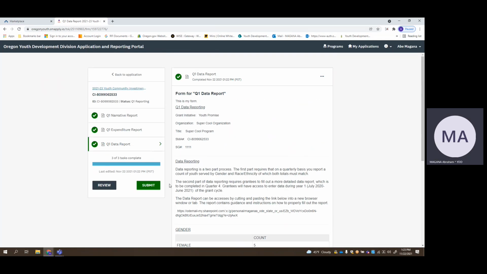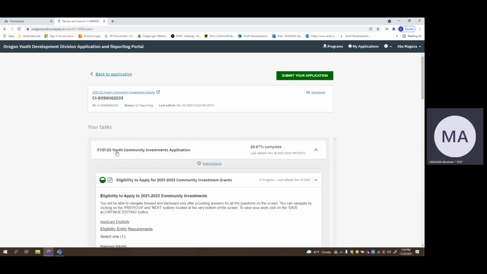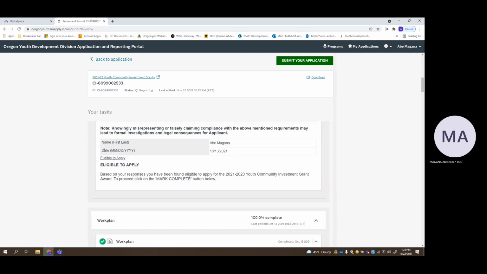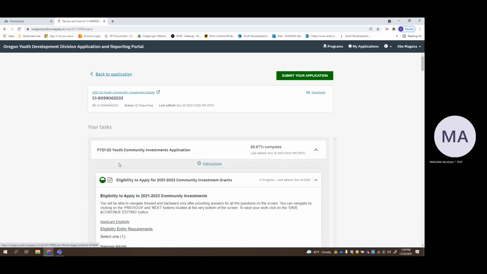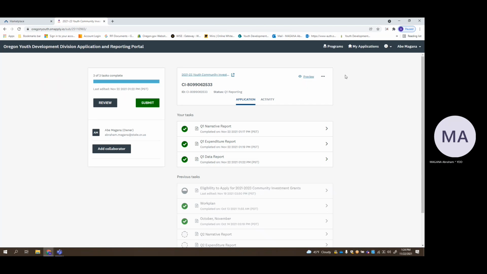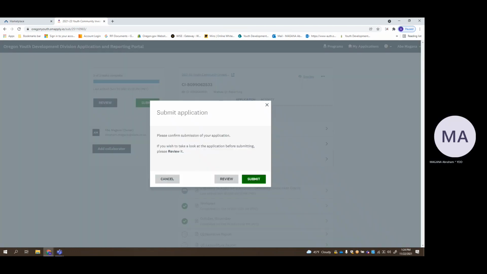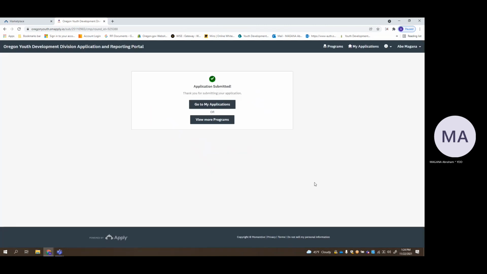After you're done, you can do a review of everything you filled out. Click on review, and you can see everything here. Go back to the application. You can download, but pretty much at this stage, what most people do is they just hit submit. Again, we already did a review. And that completes you submitting your grant reporting for that quarter.